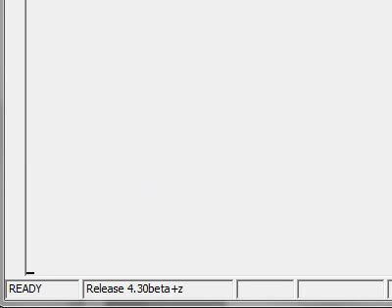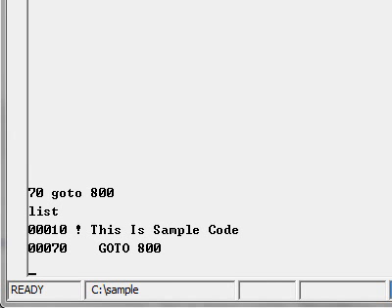There are several pieces of BR for handling the flow and order of your programs. In this code, line 70, GOTO 800 will send the program flow down to line 800.